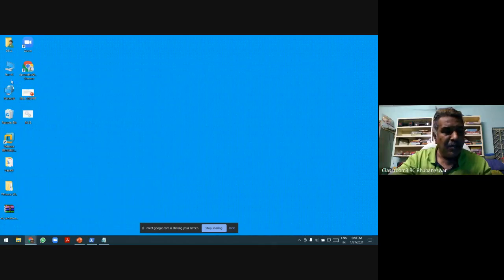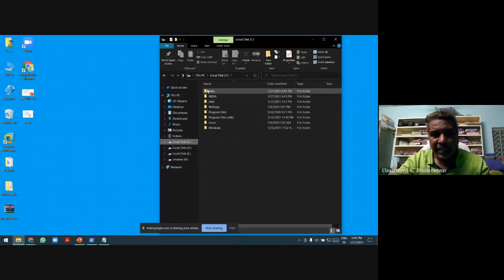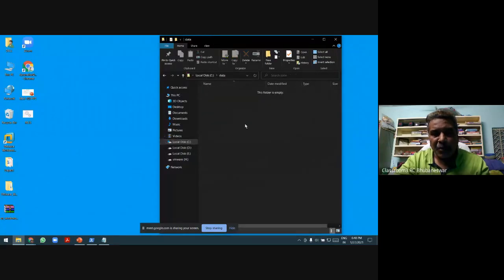Then I will go to the C prompt. Okay, C prompt. Then there is the C prompt here. There is a data folder there. I can open it here.